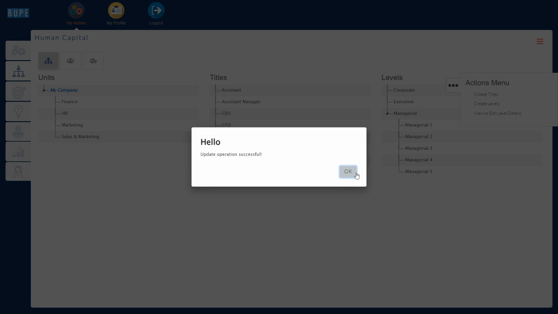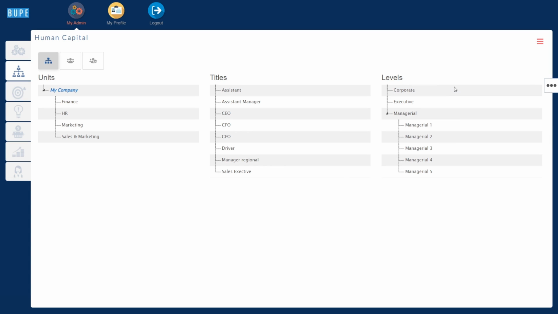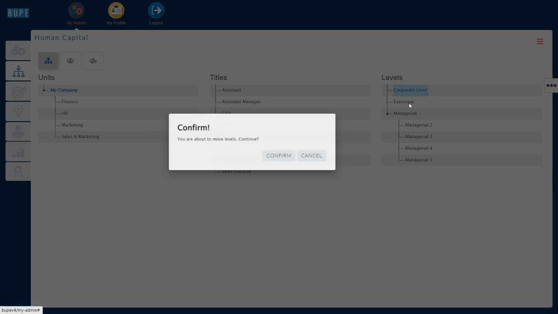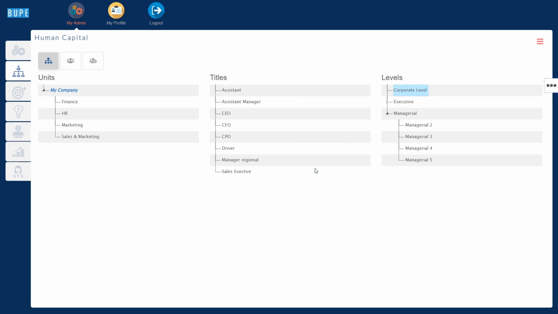Renaming an existing level can be done by double-clicking on a level name and by entering the new name. To move a level into another level, drag the level and drop it in the desired location. Levels assigned to employees cannot be deleted. To delete a level that is not assigned to any employee, right-click on the name and select Delete Levels action.